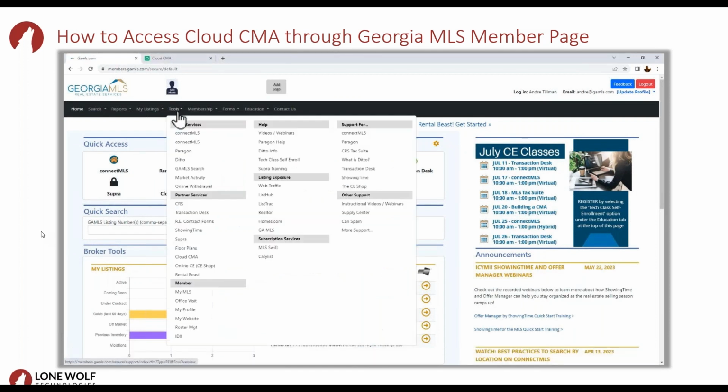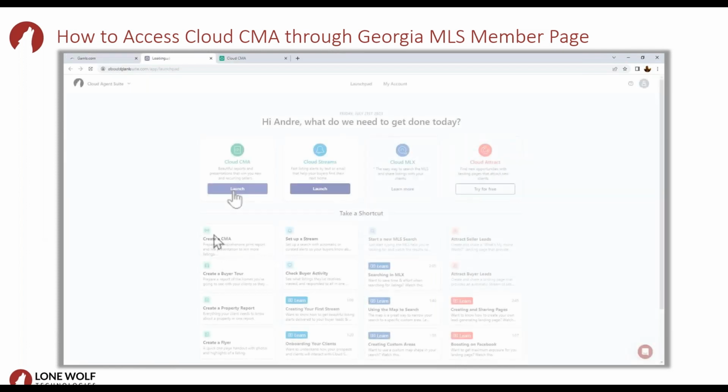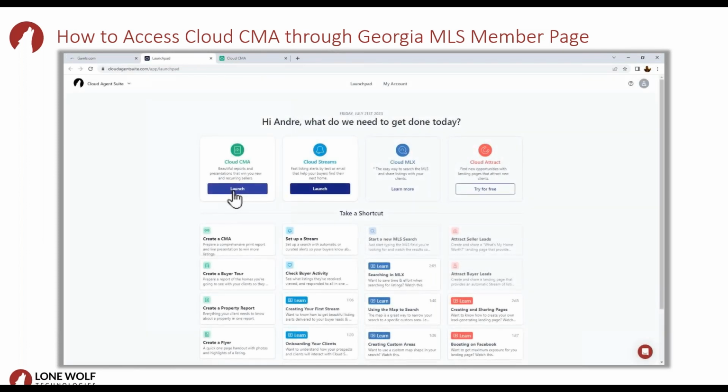Additionally, as you're seeing our larger mouse buddy up here at the top, if you're looking to access it through your Tools tab, that is also available for you through there as well. And both will do the same. It will get you access to going into Cloud CMA directly.